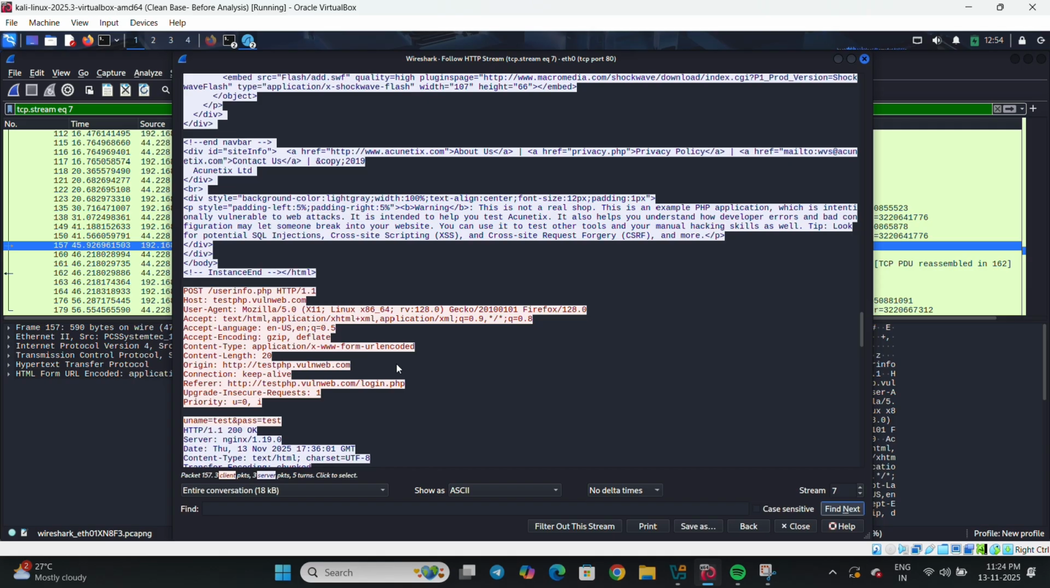HTTPS encrypts the entire communication because it uses a certificate like a TLS or SSL certificate. Since the communication is encrypted, no one is able to read the username, password, sensitive information, or any cookie details like that. So this is all about the HTTP packet analysis demo.